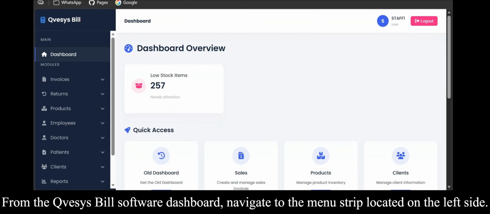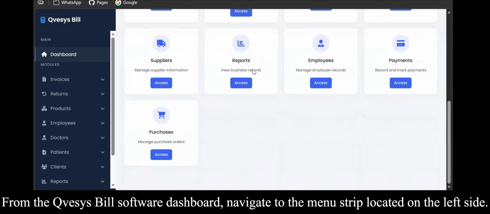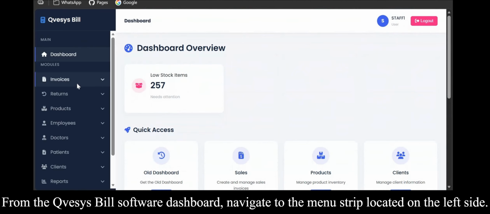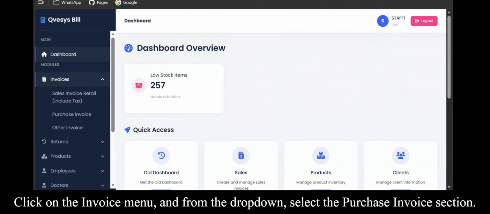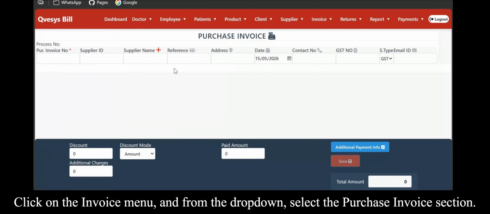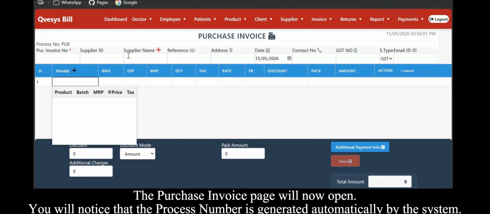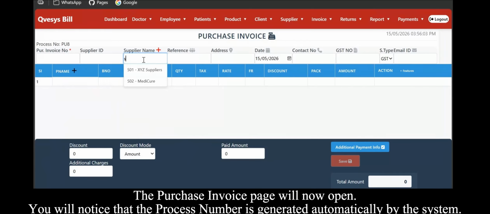From the Qvesys Bill software dashboard, navigate to the menu strip located on the left side. Click on the Invoice menu, and from the drop-down, select the Purchase Invoice section. The Purchase Invoice page will now open. You will notice that the process number is generated automatically by the system.